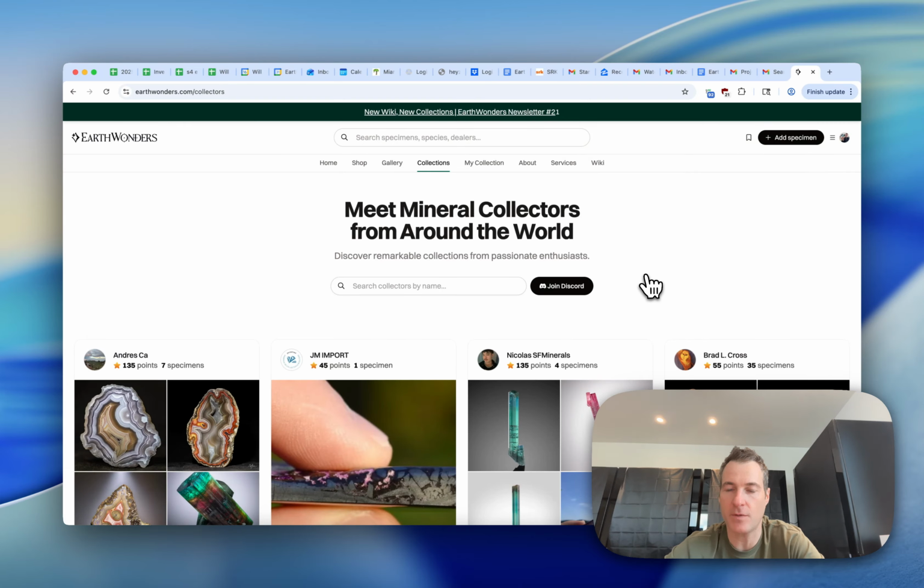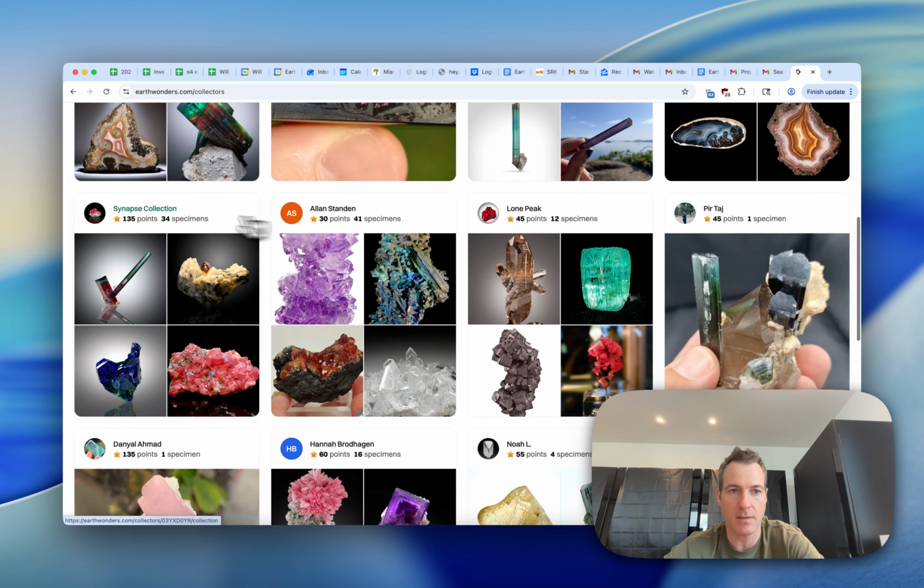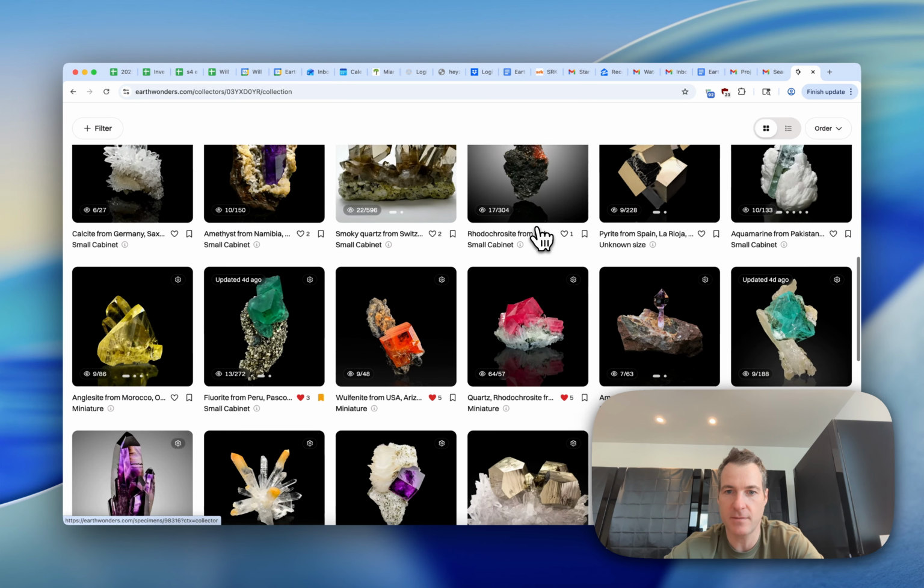I want to show you how you can manage your collection on EarthWonders and share your collection with other folks. So first of all, let's look at the Collections tab, and you can see some of the existing collections that are there. Very nice collections.